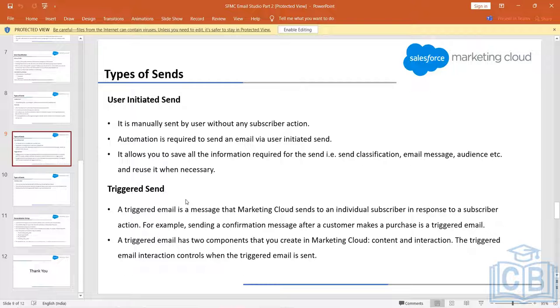The customer is not asking for these emails. We are sending these emails from our side. Now what is the triggered send? Triggered sends are those emails which are initiated by the customer. If we talk about a password reset email, or an OTP email, or any kind of transactional email, that is a triggered email. These are the differences by functionality, from a user perspective.